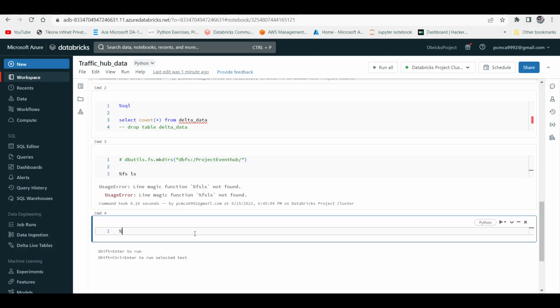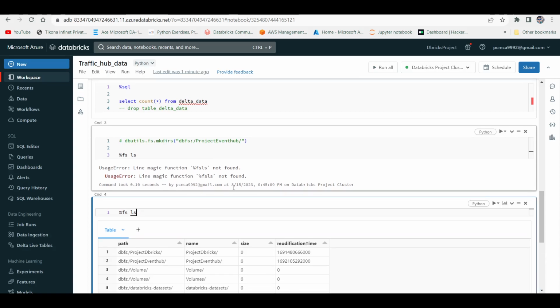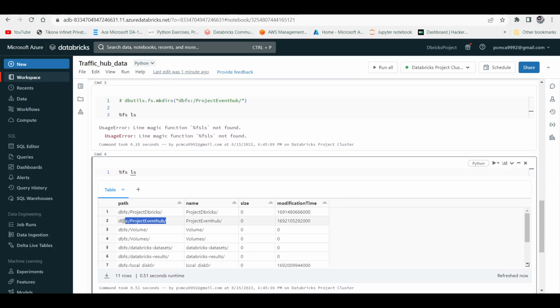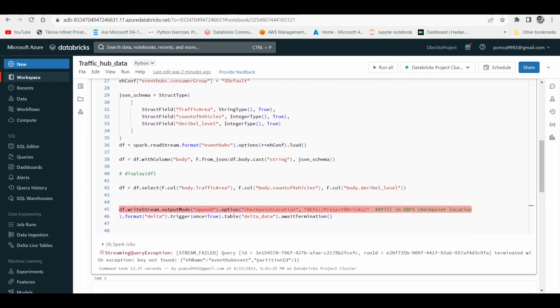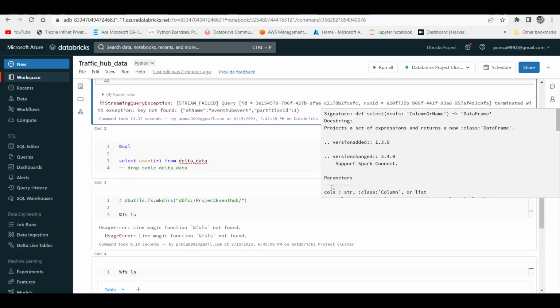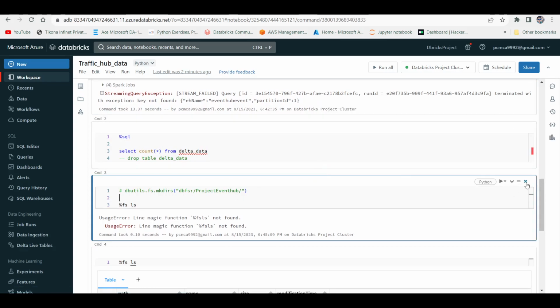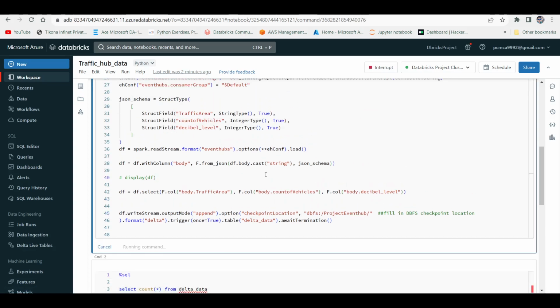Let's check here. Okay, here you can find dbf is the project event hub. So I'm going to give this checkpoint location because the previous one was occupied. So I will give this. Okay. I'm going to delete this one. So let's run now. I have given the checkpoint location.